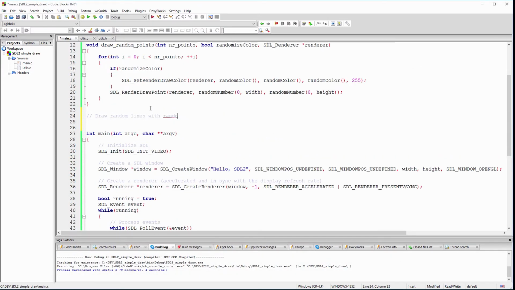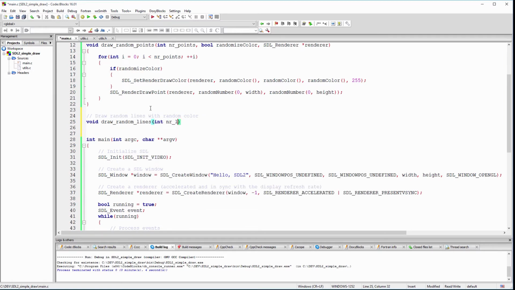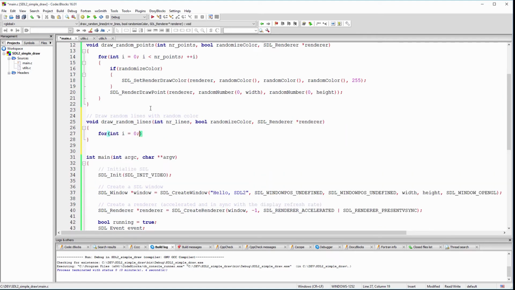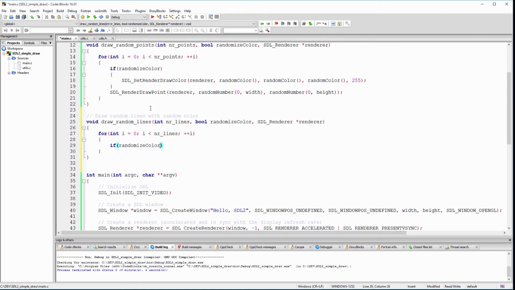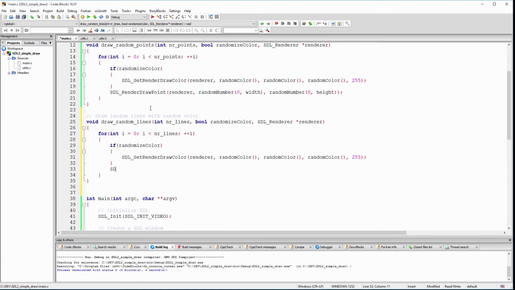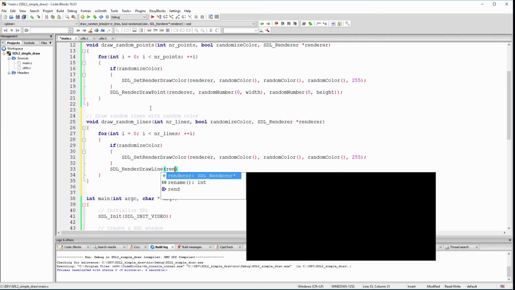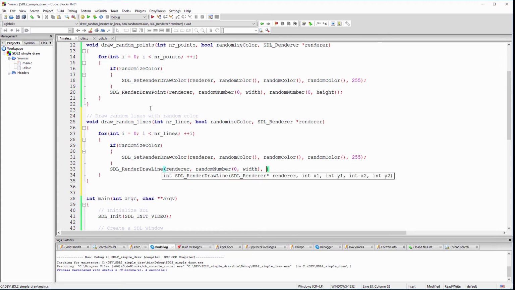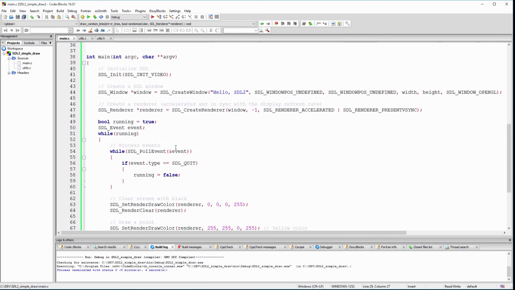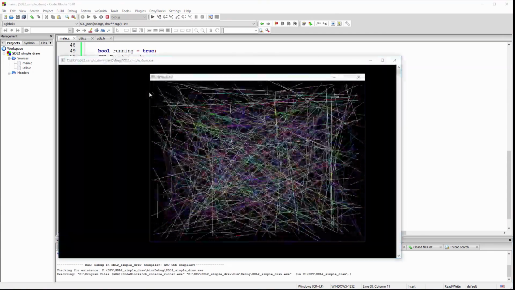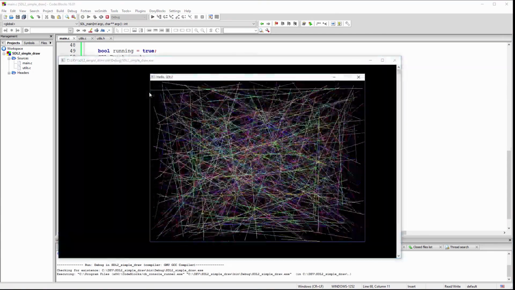We can use a similar approach to write a function that will draw random lines at random positions and with random colors. For drawing a line, we use SDL render draw line and we need to define the start and end points. Now, let's test our drawRandomLines function. This looks better than the random points example.